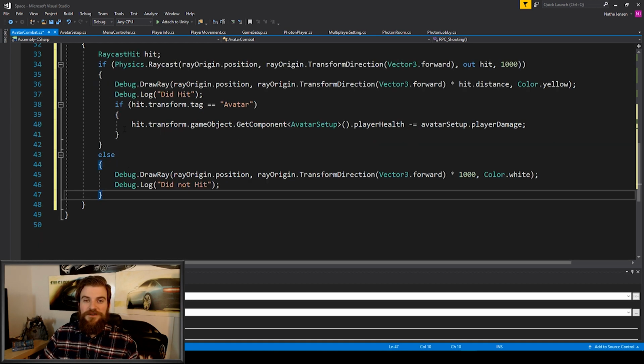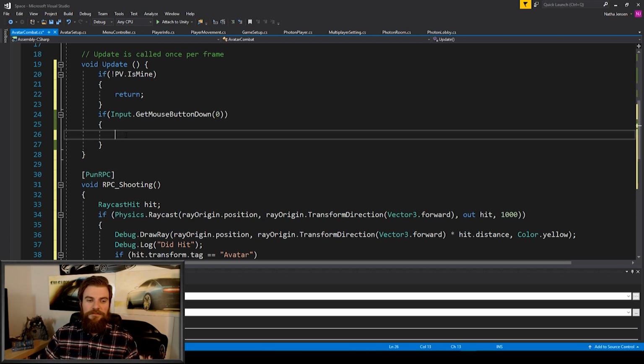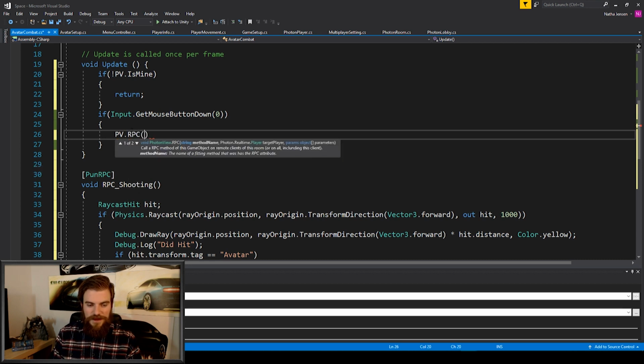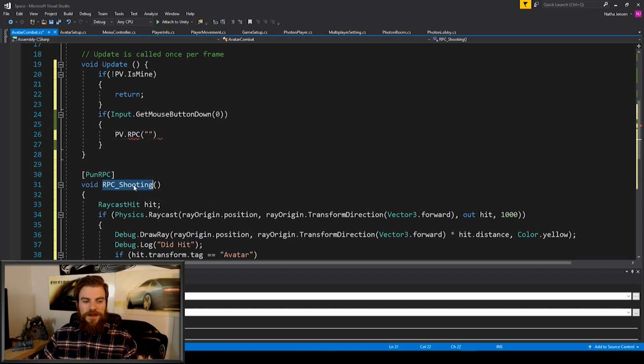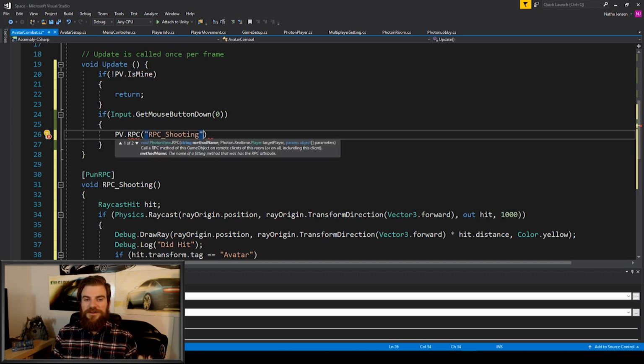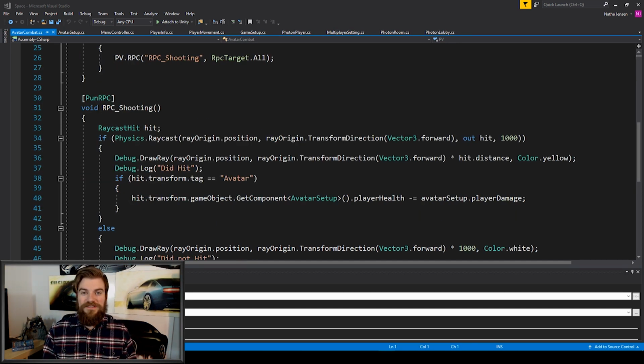Then all we have to do is call this RPC function inside the if statement that we just cut everything from. And so I'm going to type pv.RPC, and then inside we're going to call the function by its name, so RPC_Shooting. I'm going to put that in quotes. The second parameter specifies who we want this RPC function to be sent to, and so this is going to be RpcTarget.All. And our RPC shooting function doesn't have any of its own parameters, so I'm going to leave this line with the semicolon. Now remember, this is a very basic shooting function and it is in no way perfect.